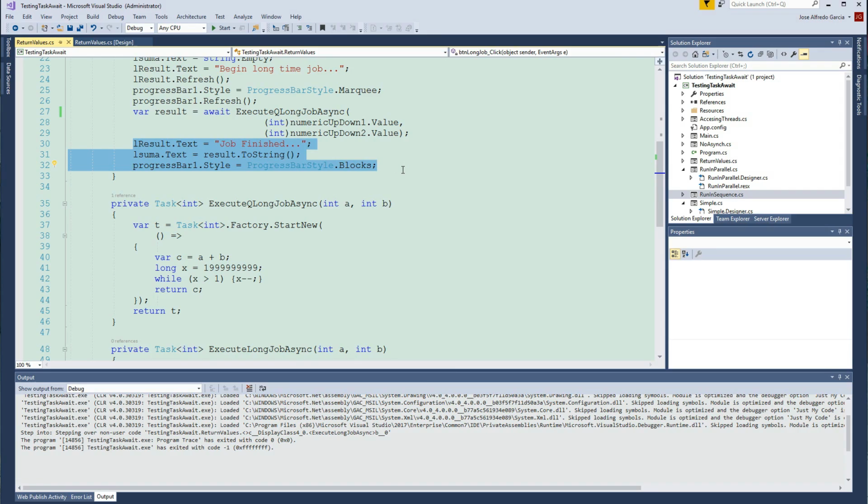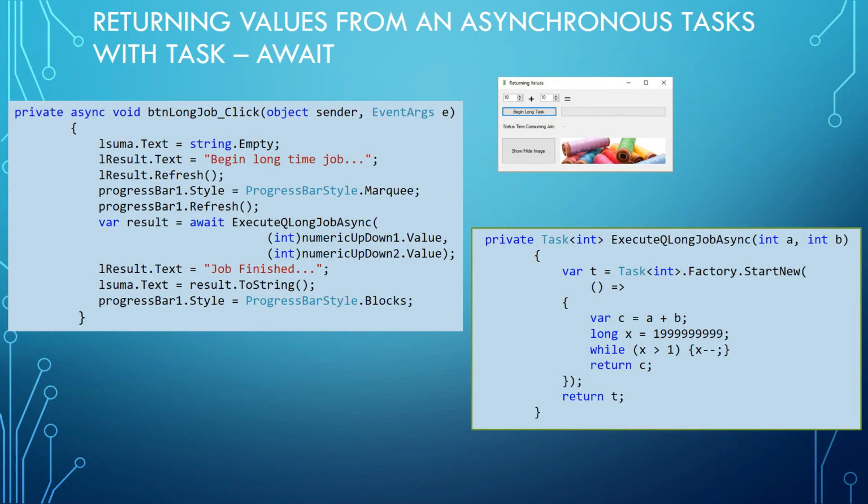Let me see this with more detail. When the button is clicked, the associated method in click handlers is fired. The code is run until the await instruction is found. Then the system creates a new thread and returns the control to the thread that called the handler. The new thread begins to execute the asynchronous method ExecuteQueueLongJobAsync. Observe that we can pass parameters.